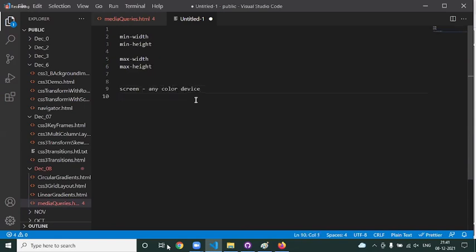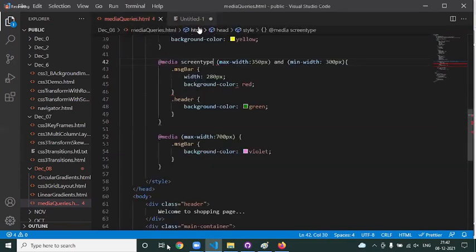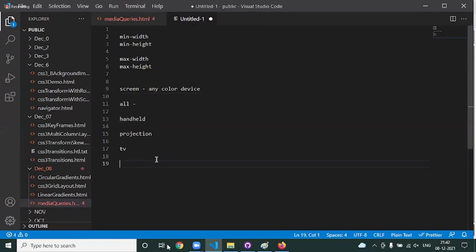I have already added these things in your notes, guys. But anyway, I say all, in the sense all color devices along with black and white devices also. I say handheld, which means devices you hold in your hand, which is your mobile, etc. We say projection, for the projectors. We say TV, which is for televisions and all. Now, at the same time, there is another very important one called print. You would have seen it in real-time examples, guys.